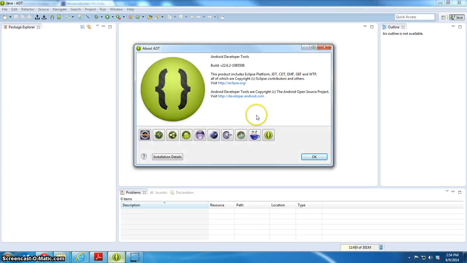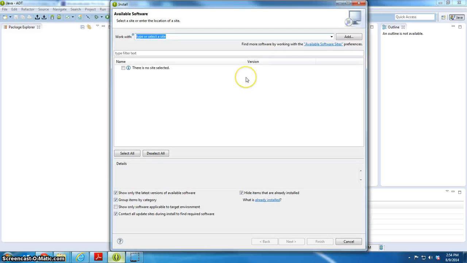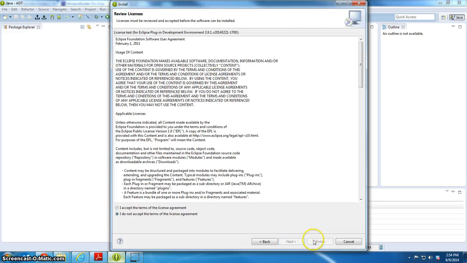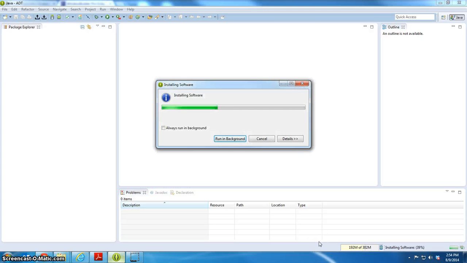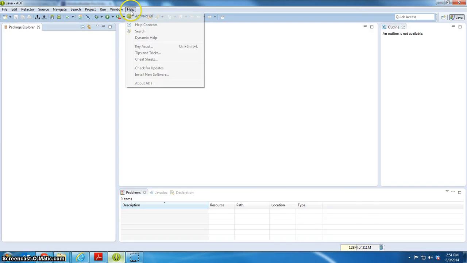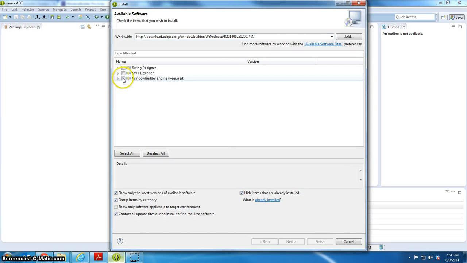I'm going to go back to Install New Software. Again, paste that link. I'm going to do the second one, SWT Designer. That's the UI Designer. I'm accepting the terms. It's installing. It runs pretty quick. This particular thing's not very complicated. Again, hit no, go back to Install. Paste again, and I'm going to do the last part, which is the WindowBuilder engine.